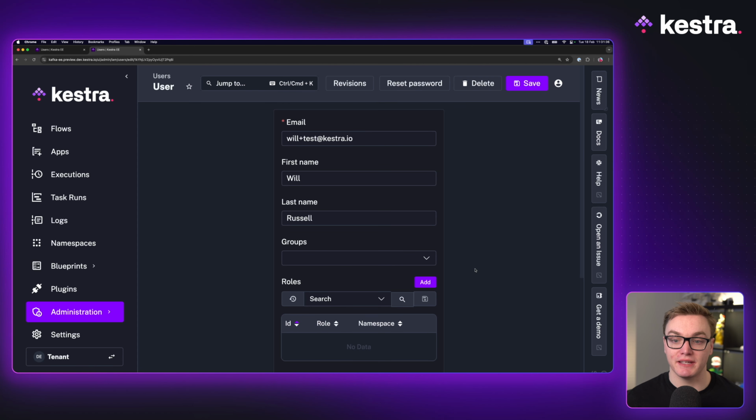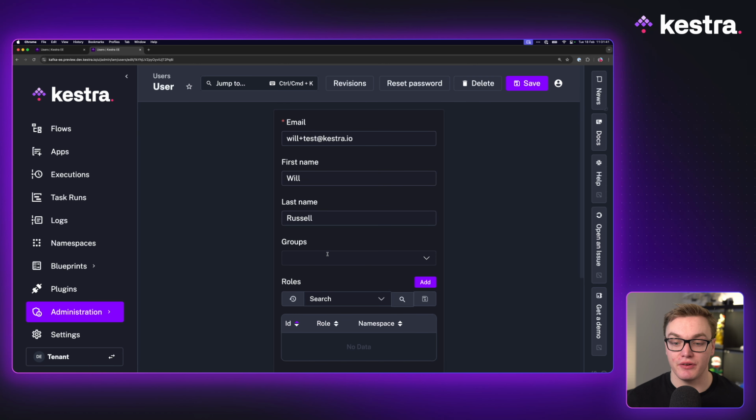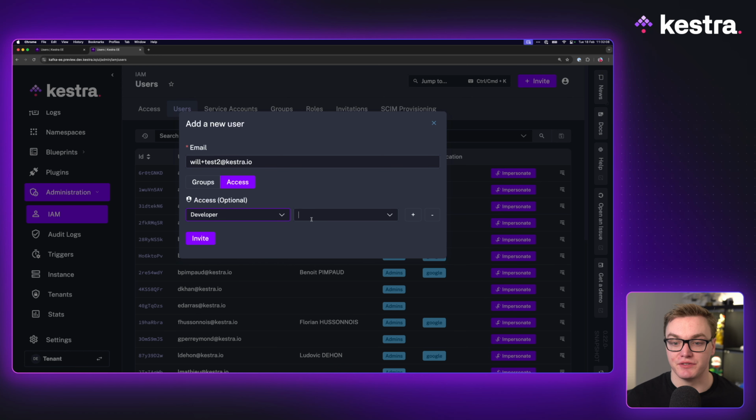So now at the bottom, I can see that my user has successfully accepted their invitation, and I can also go and assign them to groups so that they have permissions. Here I can give them the access of developer, for example, in the company.team namespace.